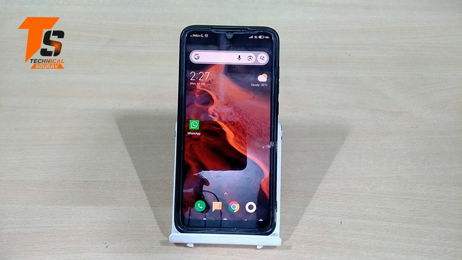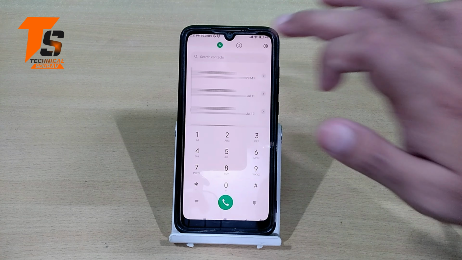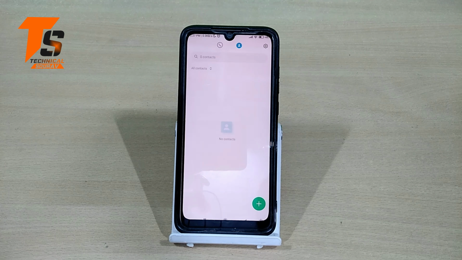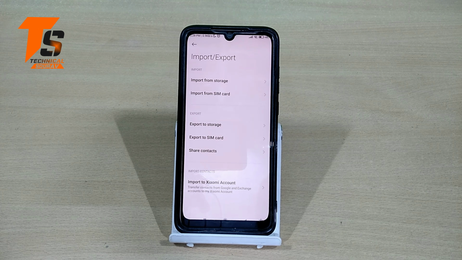Now you have to simply click on the dialer pad here. Click on contacts. Here you can see no contacts are available. Here you have to simply click on settings. Here you have to simply click on import export contacts. Last time we exported the contacts to storage, but this time we have to import. So you have to simply click on import from storage.